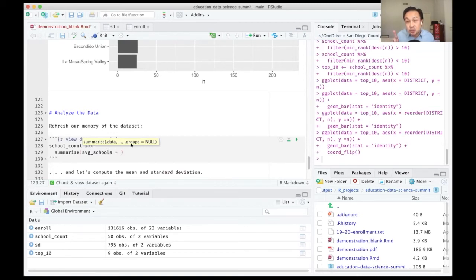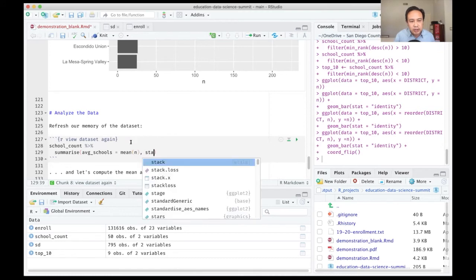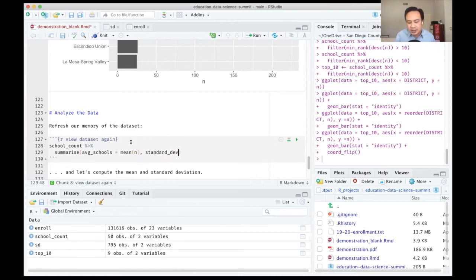So we're going to call this new column AVG_schools. And we're going to use this function called mean to get the average, and we want the average of that n column. And then it's also get the standard deviation. So I'm going to make a new column called standard dev. We're going to use the function SD also on n. And what this will do is it'll collapse this data set down to 1 row. That gives you the average and the standard deviation of the whole data set.